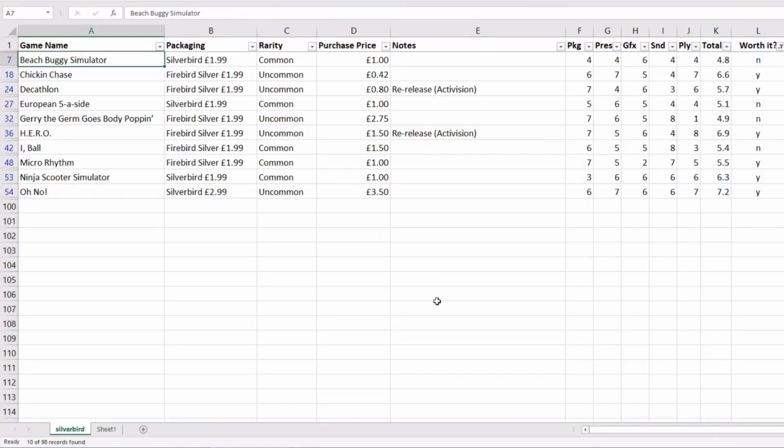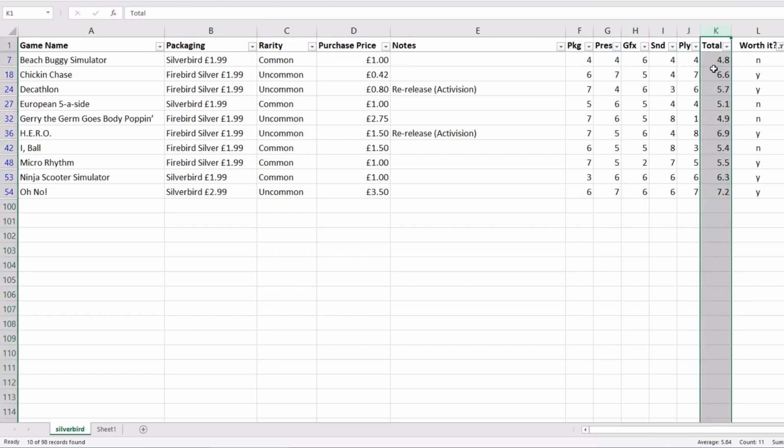Here we are then on my computer desktop, and I've got my Silverbird collection tracking spreadsheet open, and I've just filtered it down to just the games on the spreadsheet that I've reviewed so far. So you can see down the left there the list of 10 games, well 10 games and Micro Rhythm, which is a utility, and you can also see all my ratings for them over there. So you've got packaging, presentation, graphics, sound, playability, and then the total score. That's what we'll be comparing to the ZZap score.